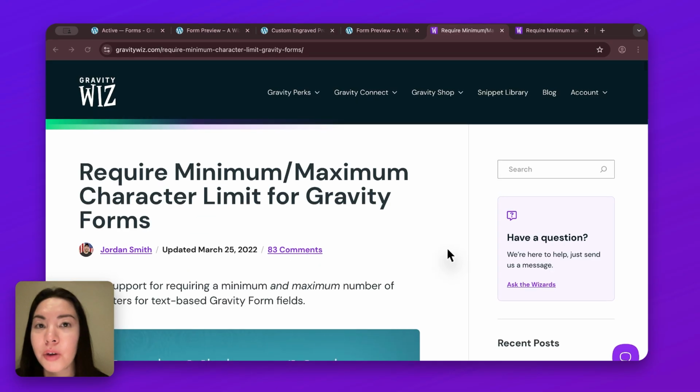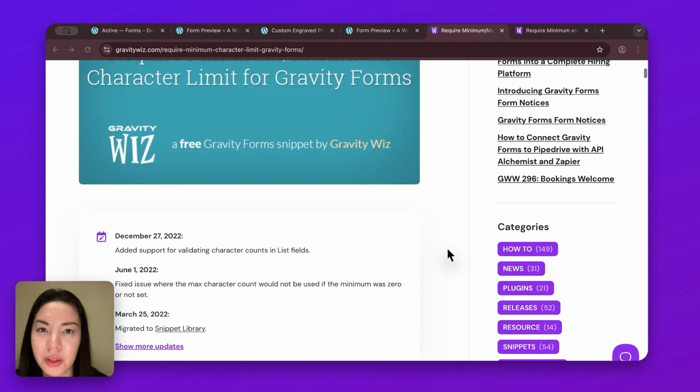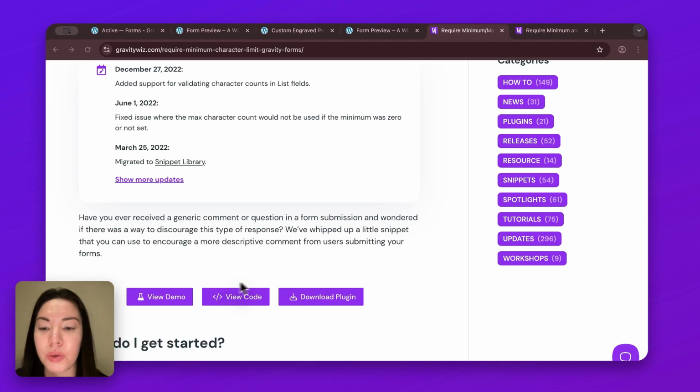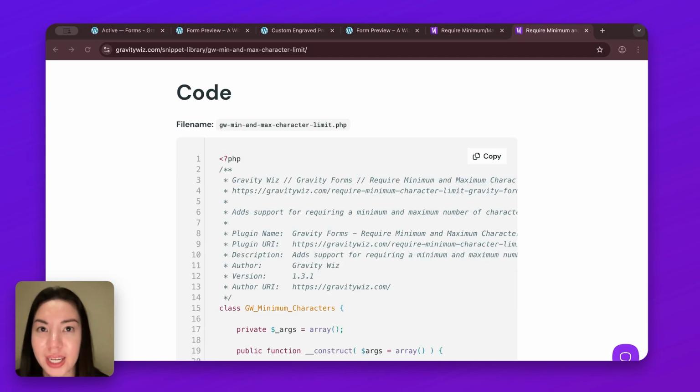Let's go. For step 1, we will need to copy the snippet in this article. It is this snippet that will allow us to add a character limit. So we will go to where it says view code, we click that, and it will take us to this snippet. Now let's move on to the next step.